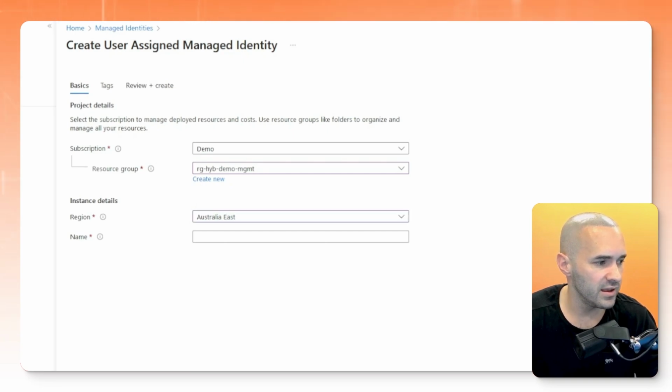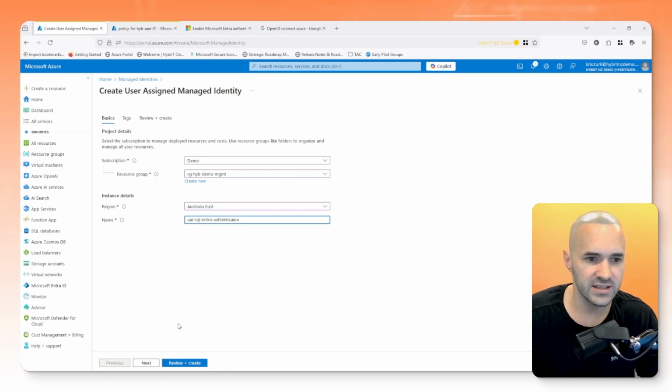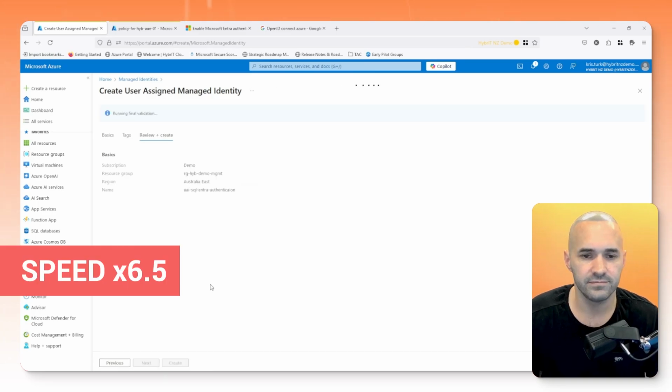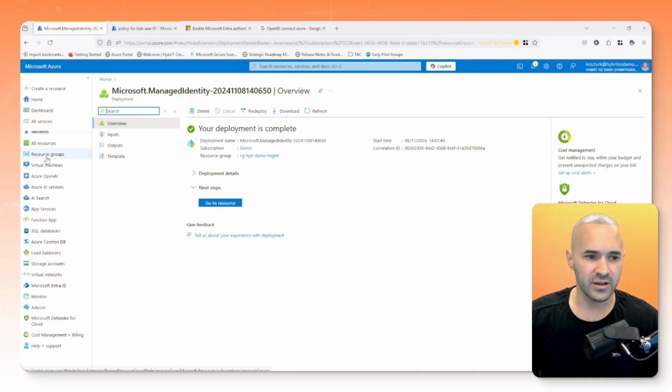And I'm going to give my user assigned managed identity a meaningful name. So UAI for user assigned. It's going to be for SQL Entra authentication. That's the purpose of this identity, and that's really all I need. Okay, that's deployed.